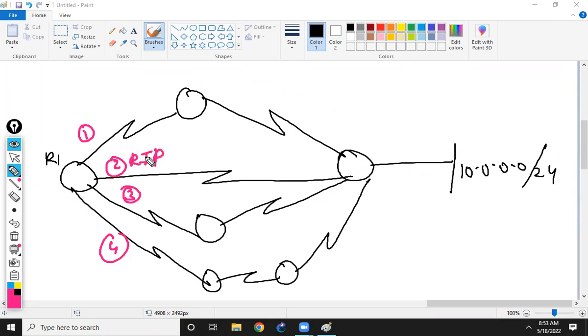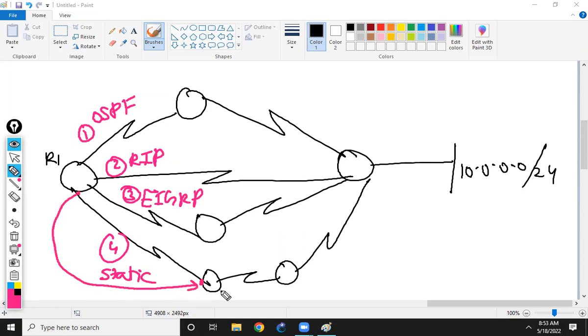The second path. Suppose you have implemented OSPF. OSPF tells you to go via the first path. Now, say you have implemented EIGRP. EIGRP is telling you to go via the third path. Now, the static route. You have implemented the static route. So the static route says the packet should be forwarded here.